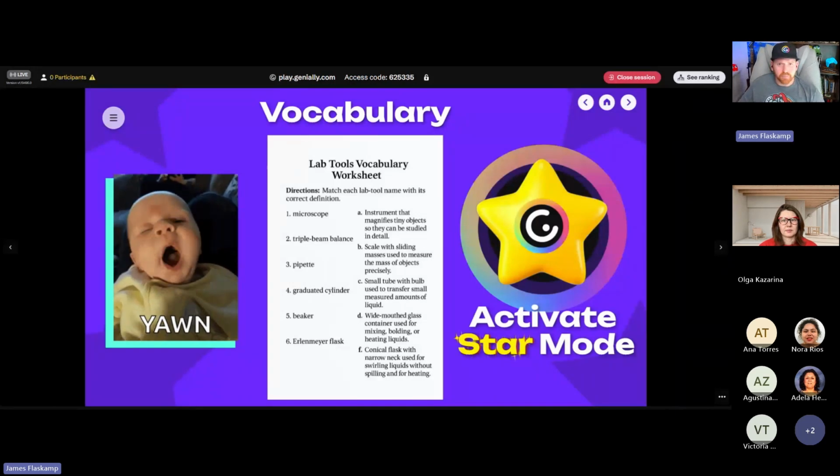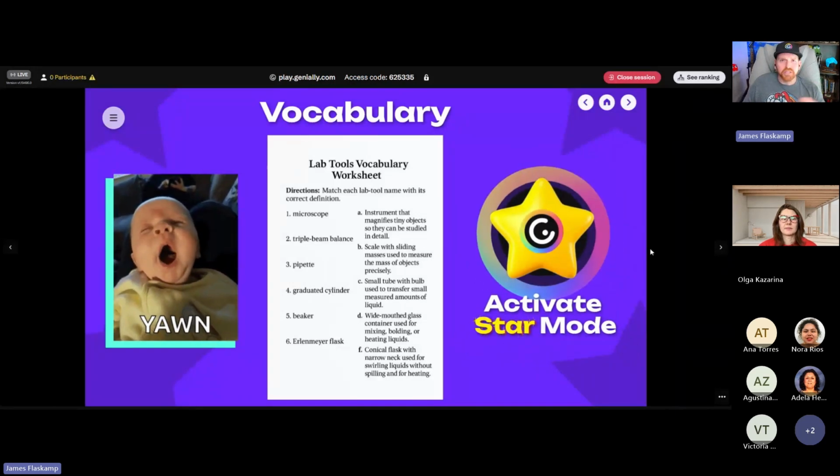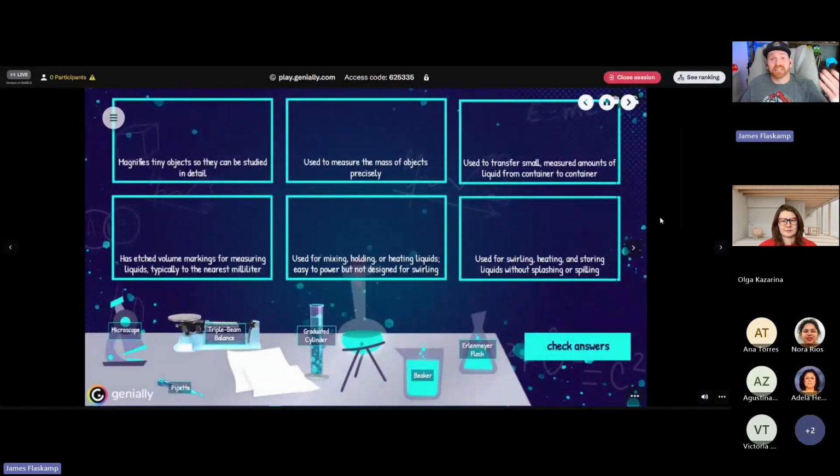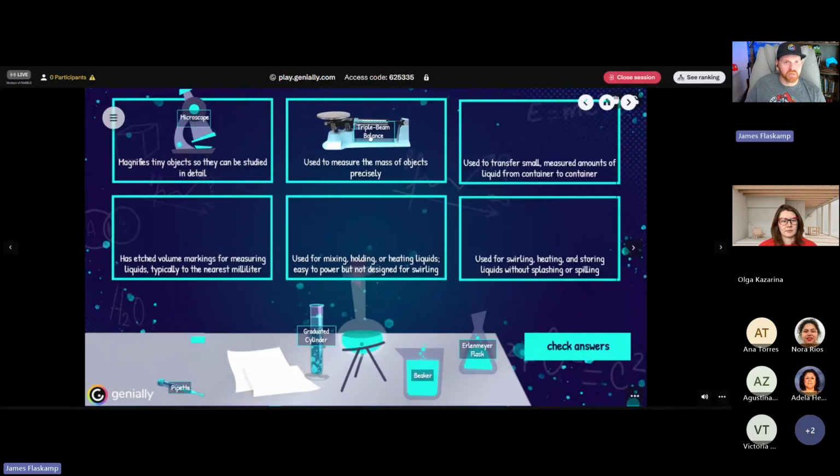And so in this case, it's a matching worksheet. But you know what? We can do better. We can activate star mode with something like this instead. This is a drag and drop vocabulary matching activity. And so what we have here are things on the screen that students are able to drag and put in the spot where they think they belong.